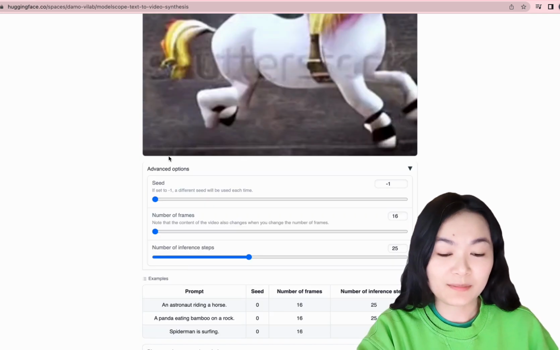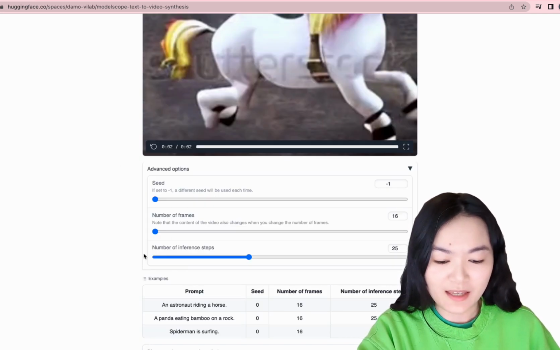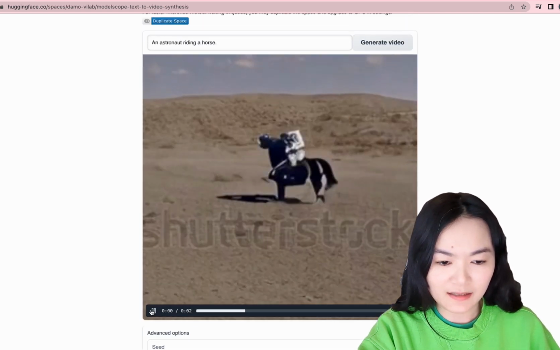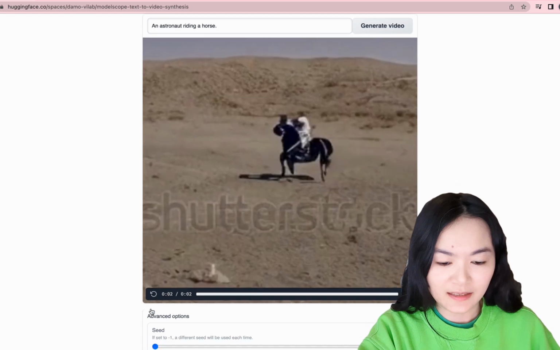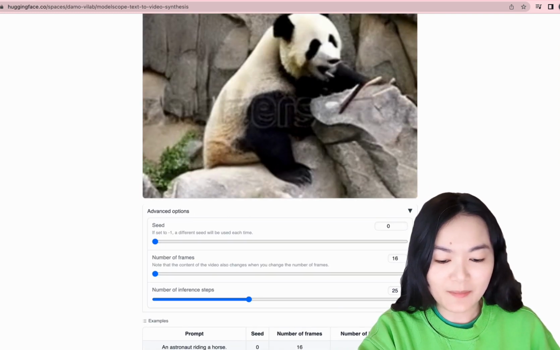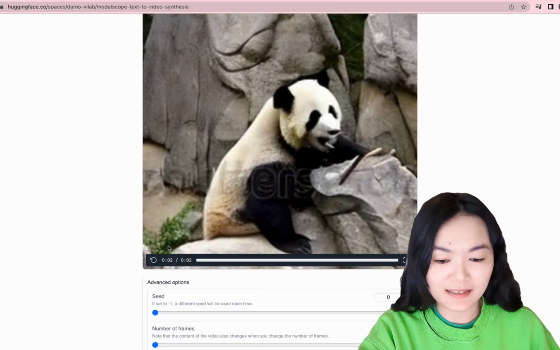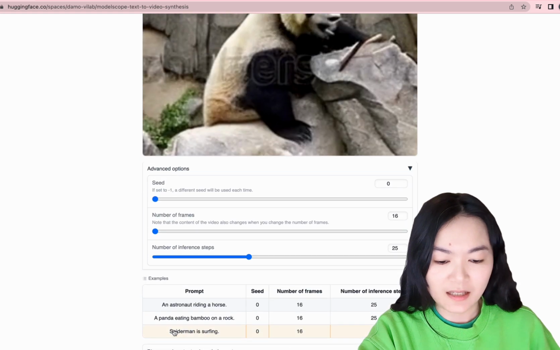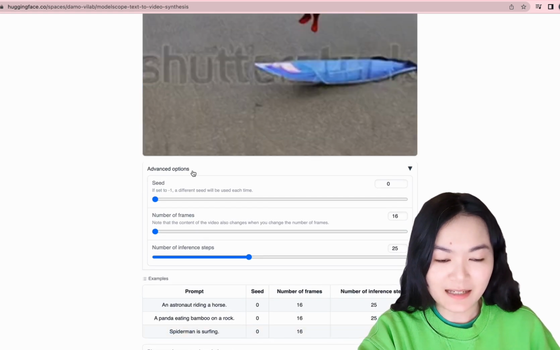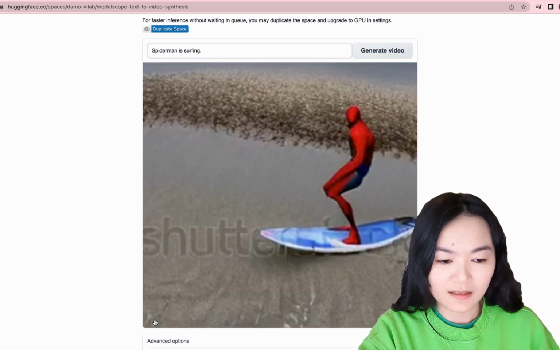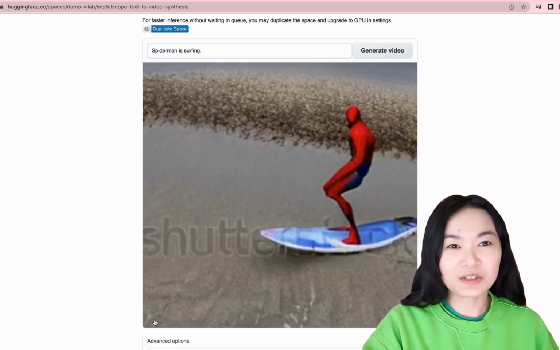And also there are some advanced settings you can play with. And we have some example prompts. The first one here is an astronaut riding a horse. The second one, we have a panda eating bamboo on a rock. Let's take a look at the video. This one's pretty good. Spider-Man is surfing. Okay. It's actually doing a really good job.